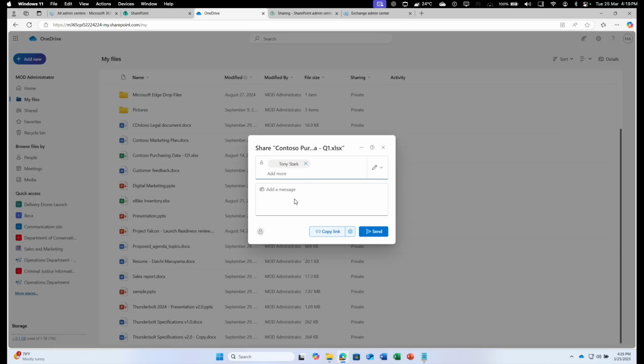While adding these users, you can add extra messages as well while sending it, so that goes as an email with the link to the recipient on accessing or downloading that file. So that is quite handy too.